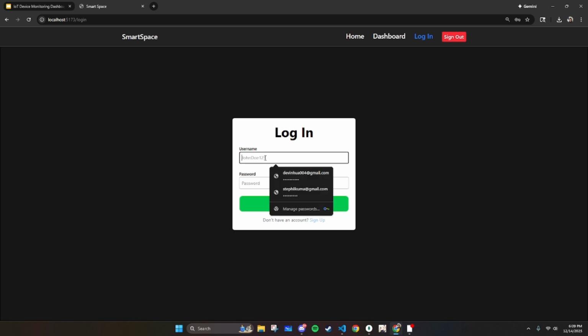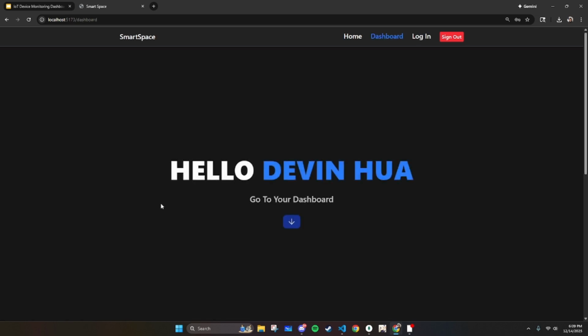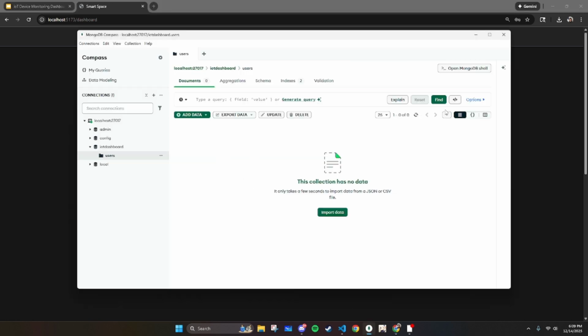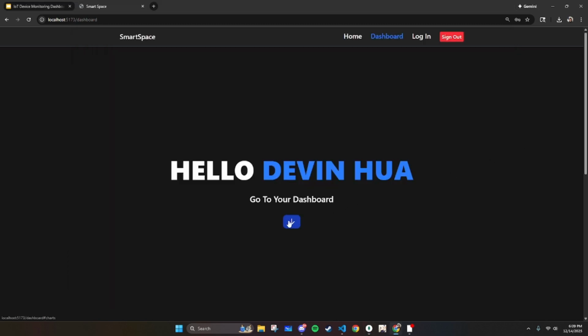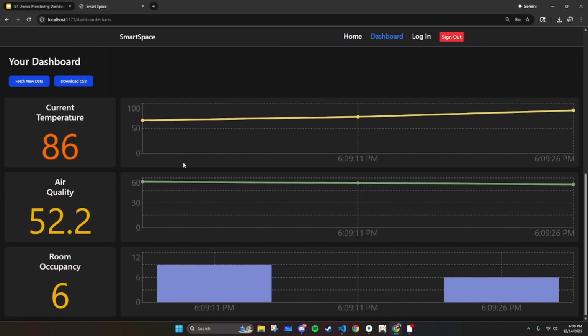It redirects me to login. I will log in using the same information. Login. Hello, Devin Hua. Go to your dashboard. If I check the MongoDB database, I click refresh. As you can see, here's my username and password, and the password is hashed as we expect it to be. I click this arrow and it brings me to my dashboard.